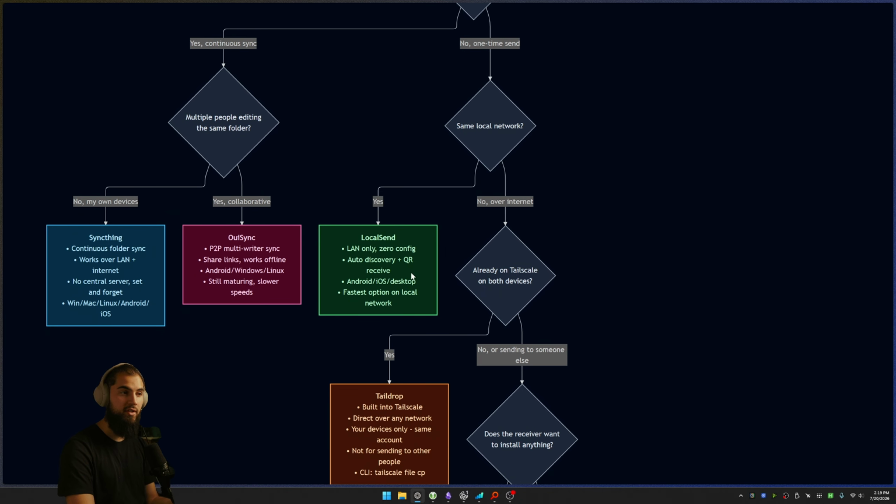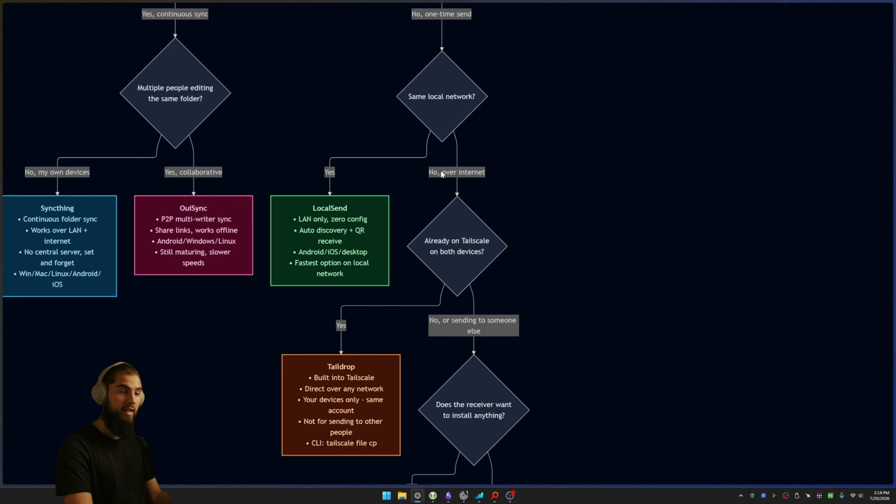LAN only. There's auto discovery, QR code receive. It's available on every single platform, Android, iOS, or desktop. It's the fastest option on a local network. Very easy. No, I need to send a single file or a couple files over the internet one time.